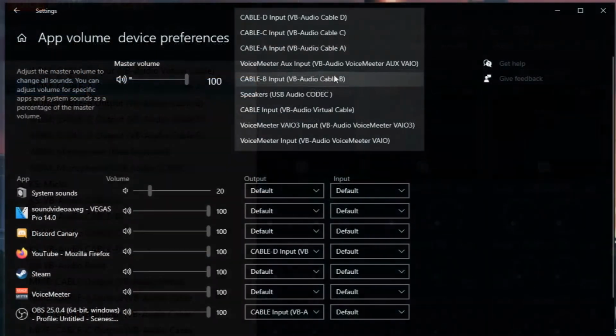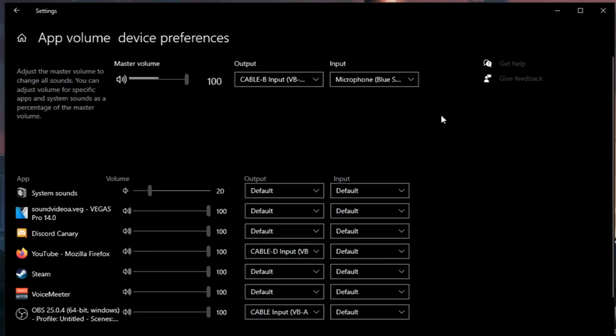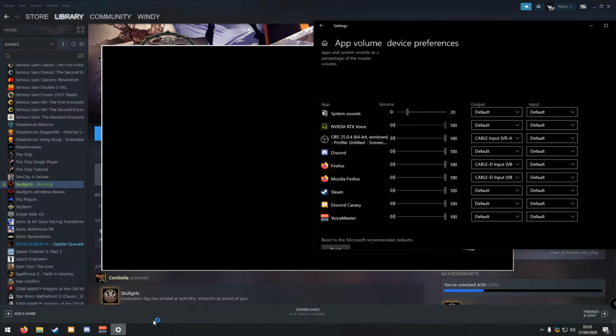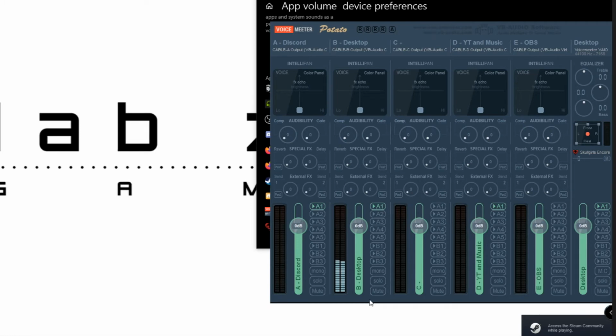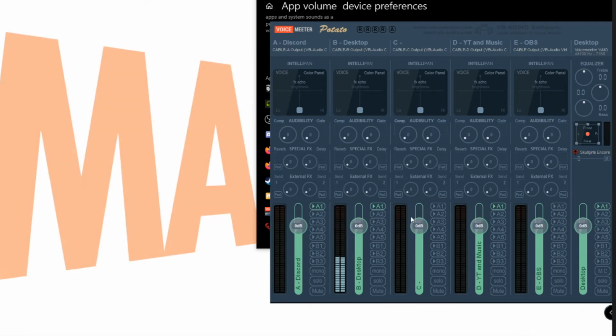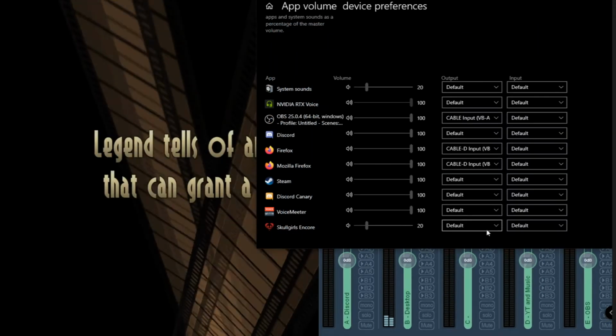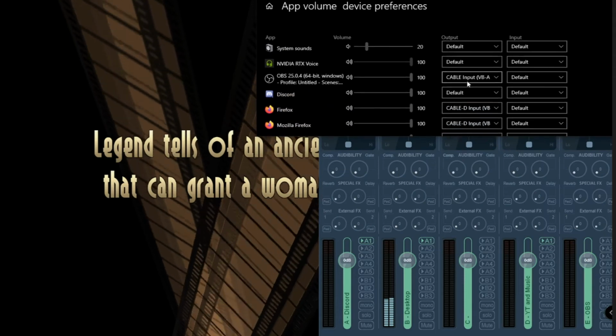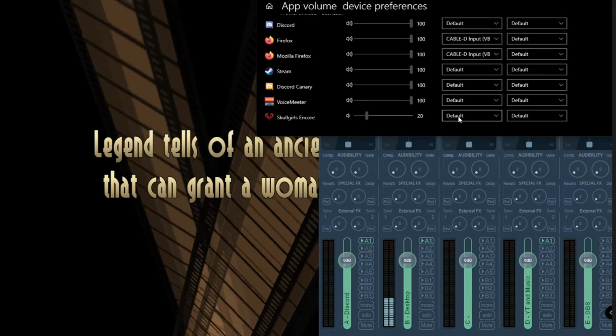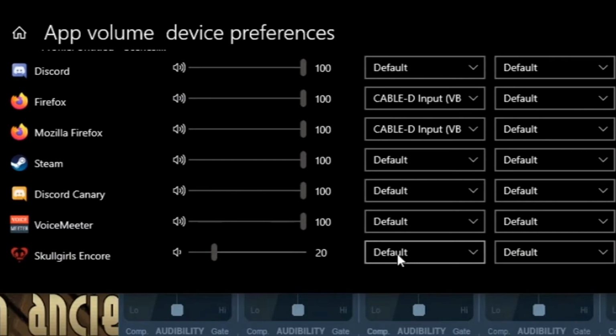Here I've changed the default sound output to cable B. The reason why I've done this is mainly to guarantee that whatever game or emulator or anything that I end up installing, I know for a fact it will go through and be seen in VoiceMeeter and OBS without me having to manually change it in App Volume Device Preferences, mainly because it's so out of the way. Once you tweak the output on App Volume Device Preferences, you don't really need to go back to it unless you want to readjust something. So this is kind of like a fire and forget method I'm doing here.